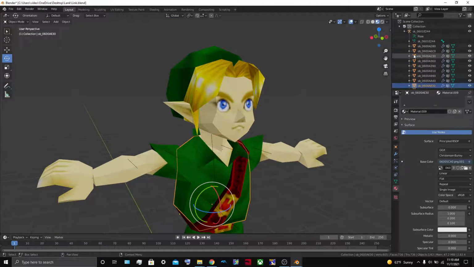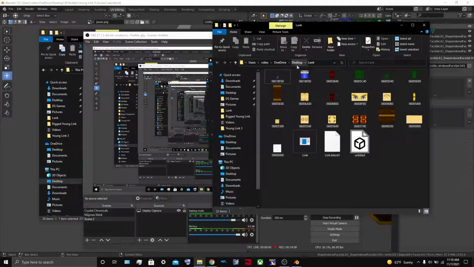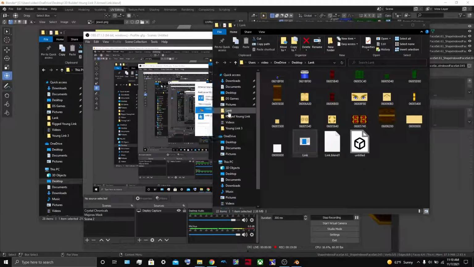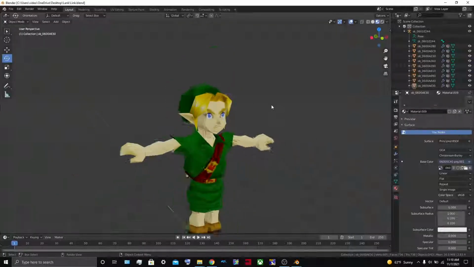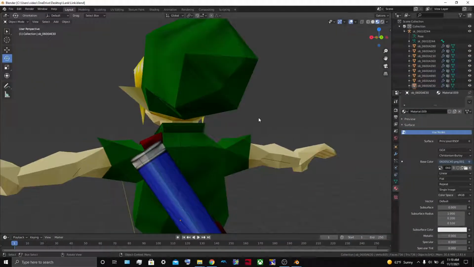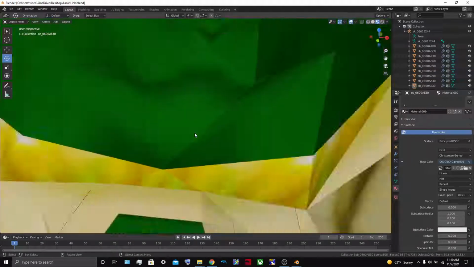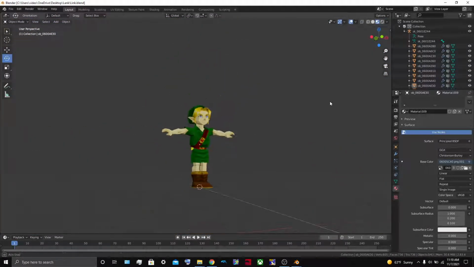So what I recommend you do is go up here. First thing you should always do is save and then exit. Then open it back up to see if you missed any textures, because if you did, they will show up in purple, which it seems that I didn't. Yeah, I don't think I missed any textures.